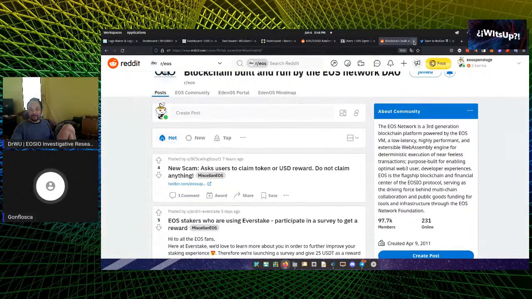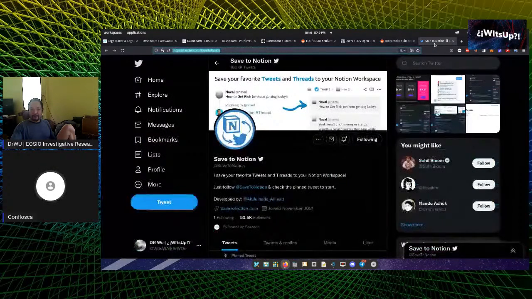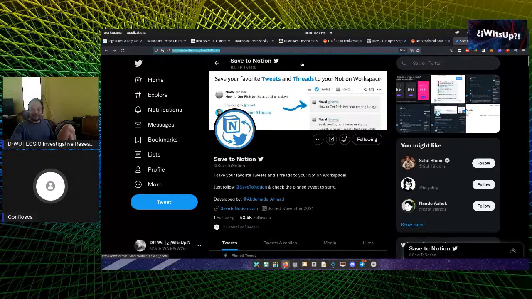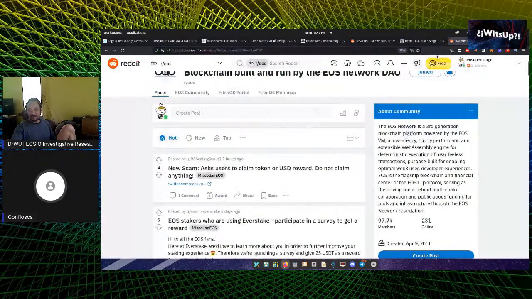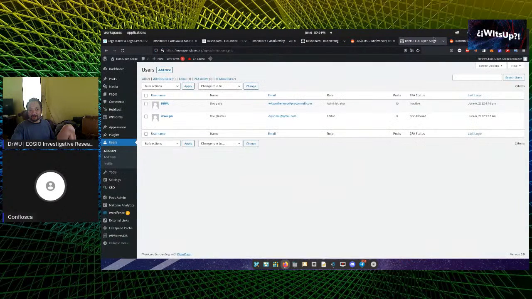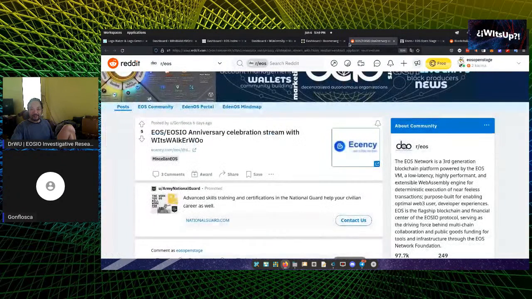Also, something very interesting is that when you save something on the Notion site, you can save the tweet or the thread, right? But you can also add tags to it. You type save to Notion and then tweet, and then another hashtag, and that second hashtag is going to be your tag. That can be interesting person or courses or blockchain, EOS, something like that. Right, I like it.